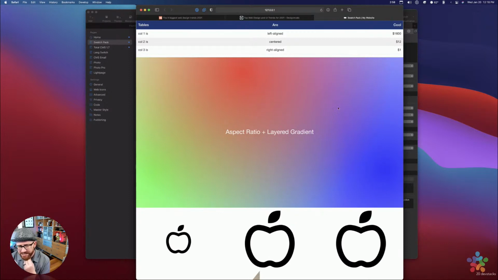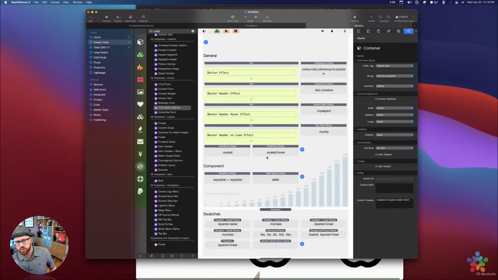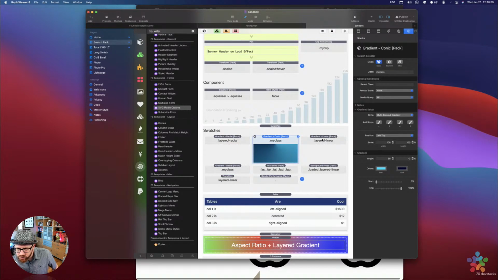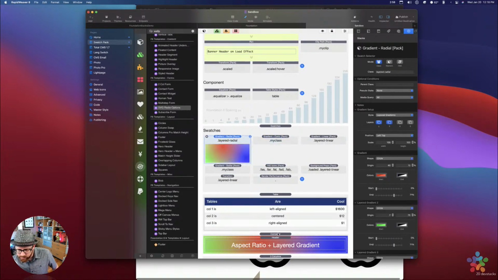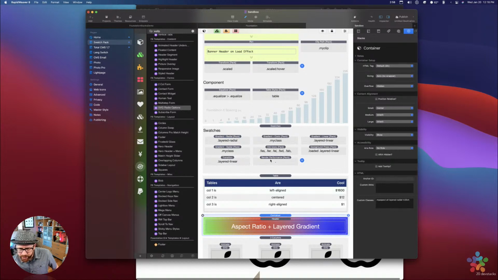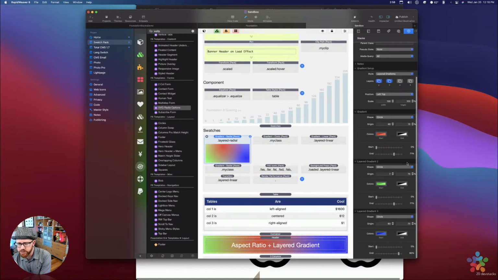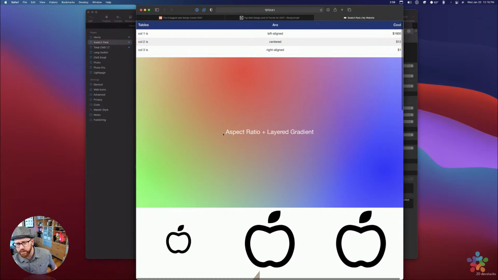Okay. Gradients like this are very interesting, right? This is actually coming from one of the new gradient swatches in the swatch pack. I believe this one is, all right, let's see which one it is. Layered Radial. This one, right? Here it is. So this is actually using three different gradients, a red, a green, and a blue gradient, overlapping them on top of each other, and giving us this really stunning look. Very cool.